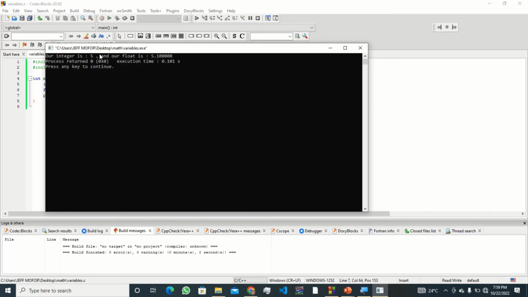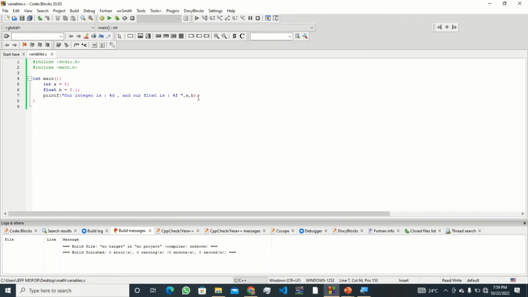Good, so our integer is 5 and our float is 5. Good, so this is what I was saying, C just gives you 6 decimal places, so that's fine. Okay, now let's say we don't want the user to input all this, right? So as I said, you can define the variable without actually giving a number or a value, by just giving the variable type and giving the variable name and your semicolon. So you define the variable and you have not given it a value.